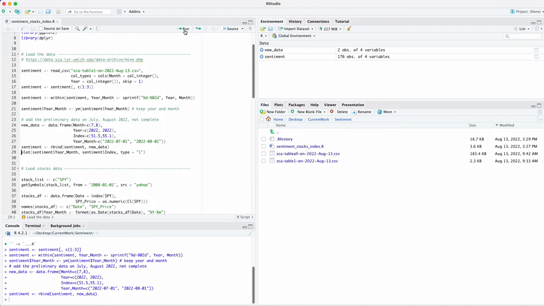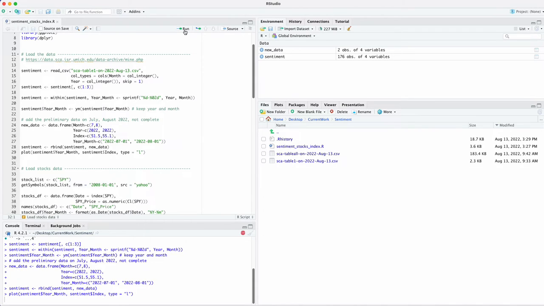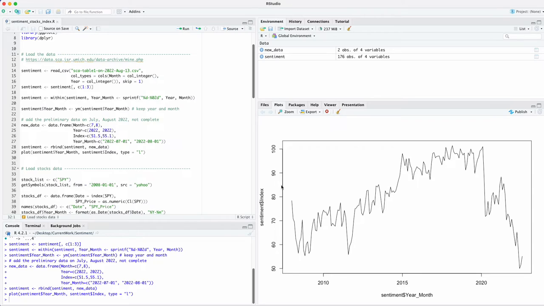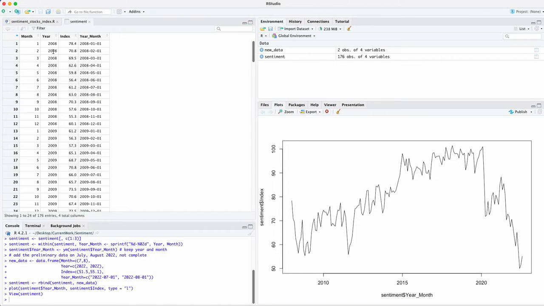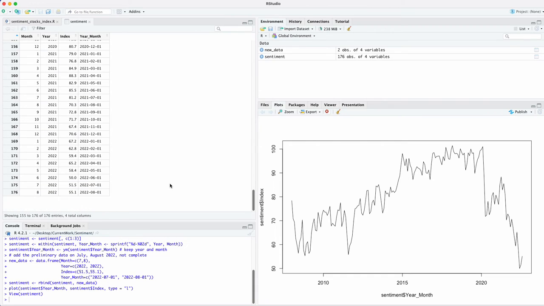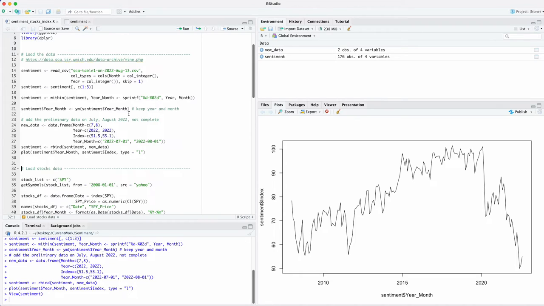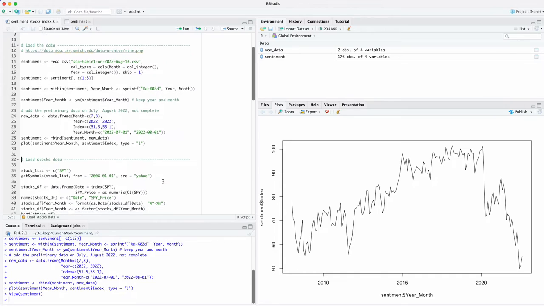And we're going to briefly plot it just for visualization. As we can see, the data is actually from, let's check, 2008 until August 2022. These last two rows were added as temporary, as the data hasn't been verified or calibrated.